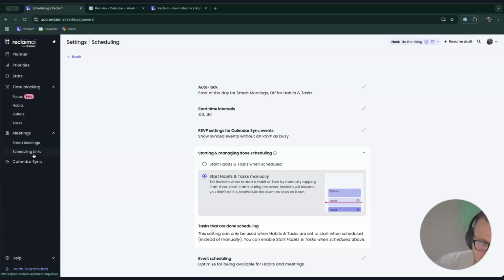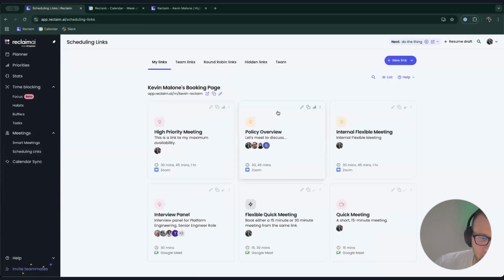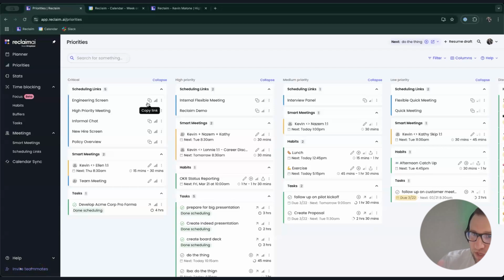I talked about scheduling links quite a bit. The last thing I'll say on scheduling links, we're sort of transitioning into meetings here, is scheduling links have lots and lots of bells and whistles, lots and lots of ways to customize them to fit your meeting types. But the really powerful thing about scheduling links, the really unique thing about them to Reclaim, is this concept of priority. And this is probably a good segue into showing you this priority screen that I've been bouncing back and forth on.